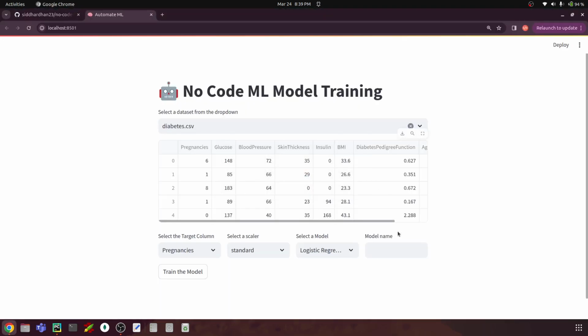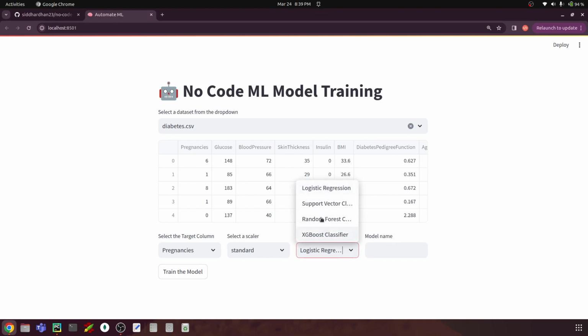So here we are going to display these models. For now I've added 4 models, but you can work on adding more classification models. So we have logistic regression, support vector classifier, random forest classifier, and so on.